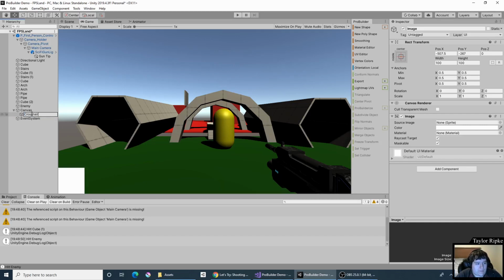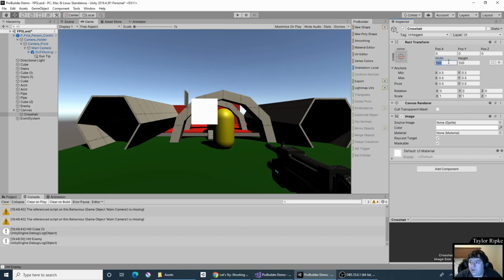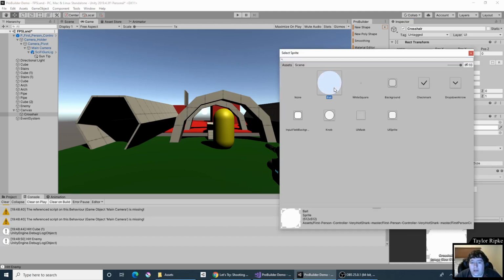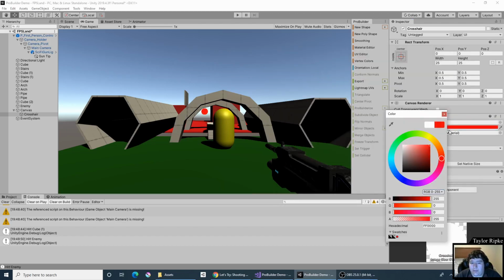Now, this is where you can get fancy and put in a fancy crosshair. I'm just going to click over here in the rect transform. I'm going to hold down Shift Alt, and I'm going to center it right in the center of our screen. And I'm going to make it significantly smaller, something like 25 by 25. And then we can pick a new image for it. I do not have a lot of images here, so I'll just pick the ball like that and maybe make it a red color.